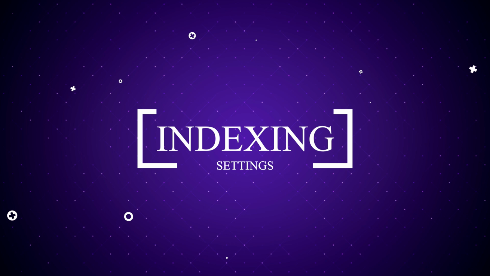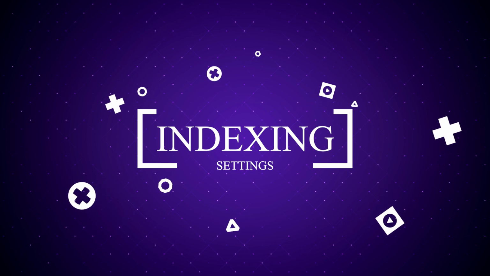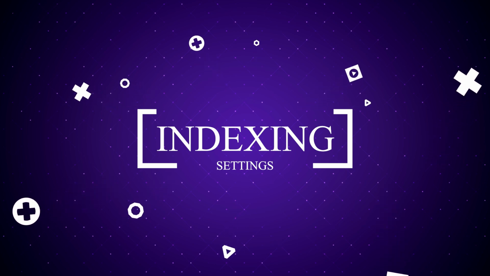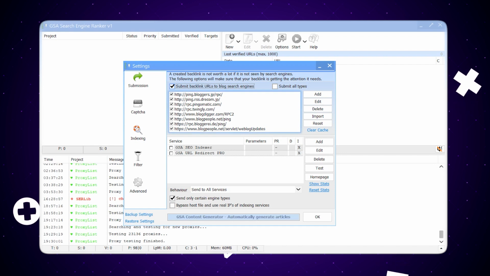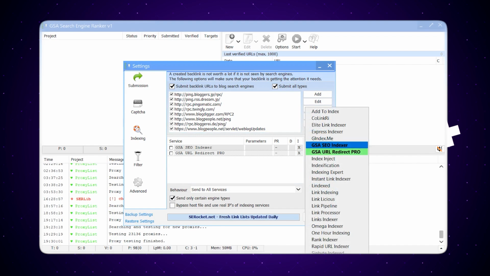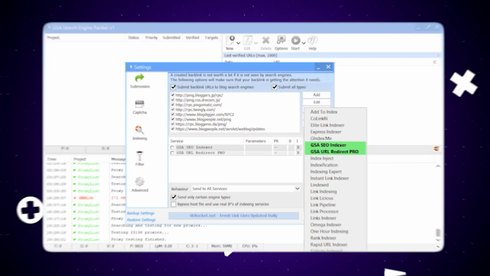Indexing settings. Enable this option to notify different services about the backlinks you've created. Although pinging these URLs isn't as effective as before, it's still recommended to keep it enabled. You can also add third-party services to improve the indexing rate.